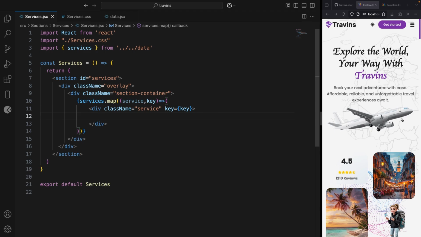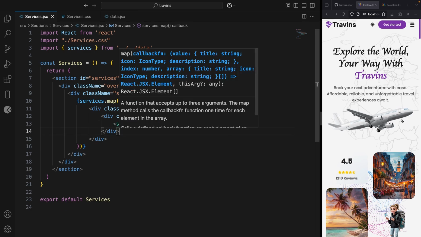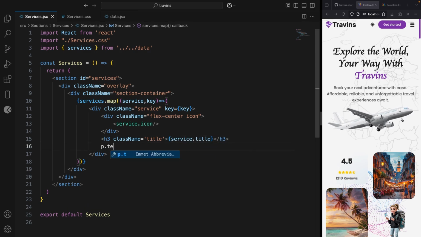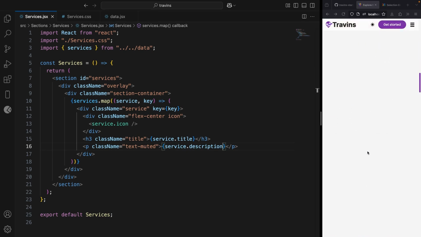And within this div, let's go ahead and put the icon within this box. All right. So after the icon, let's output the title within H3. So we say service.title. Service, I mean to say. And also let's output the description. Let's say service.description. Right? So let's go ahead and take a look at this.